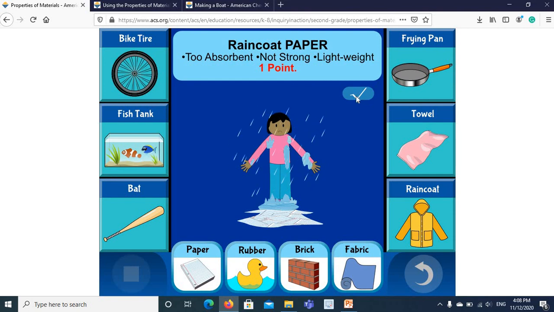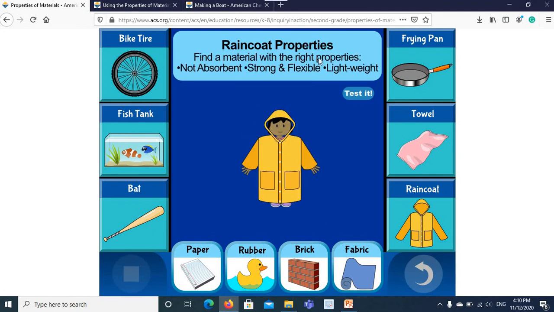Uh-oh! It's not good at all. It absorbed water and it's not strong. It rained and this girl got wet. She's very sad now. So it's not a good idea to make a raincoat out of paper. Let's test rubber. The right properties of a raincoat are not absorbent, strong and flexible, and lightweight.